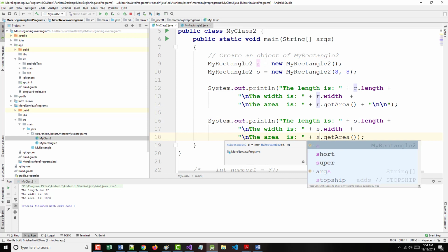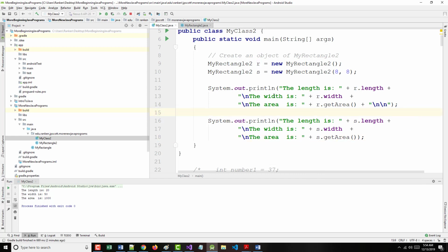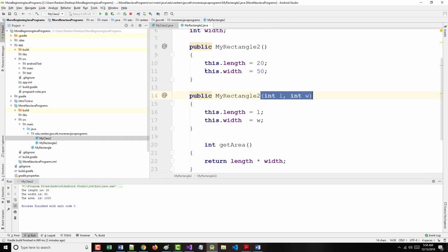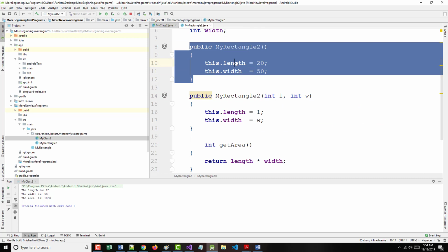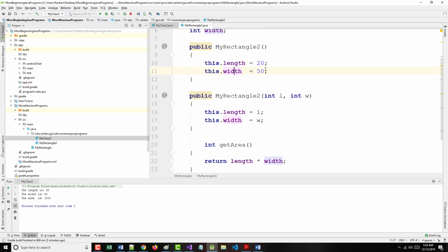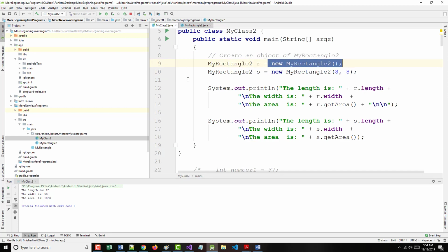Now, if I did this correctly and didn't make any mistakes, this right here is R, which is what's called our no arg constructor. So that one should call this one. It should set the length to 20. It should set the width to 50. And for the get area, it should multiply 20 by 50 to give us 1,000. With the second one, S, I am setting the length to 8 and the width to 8. Let's make it something else. Let's make it 25, not 20. That's good.